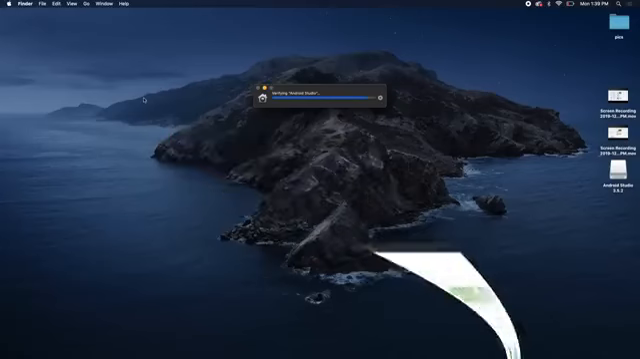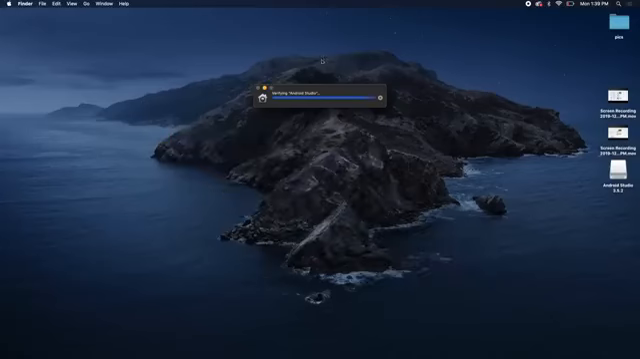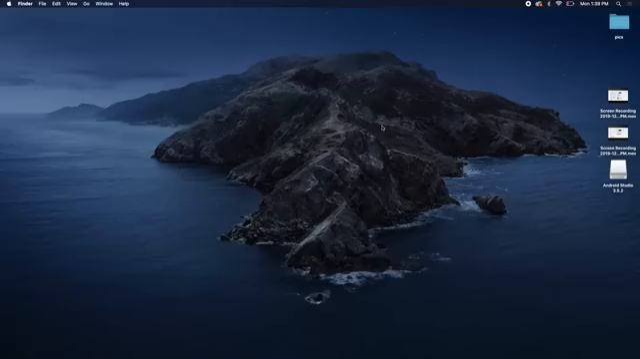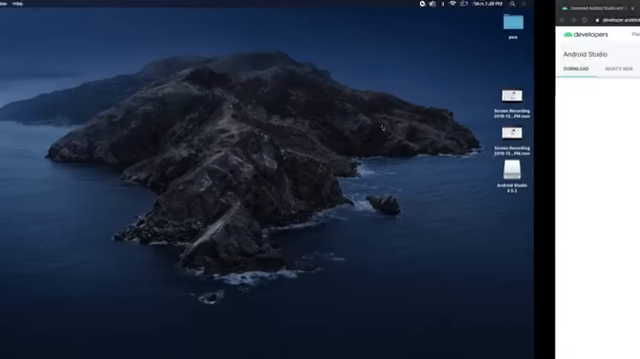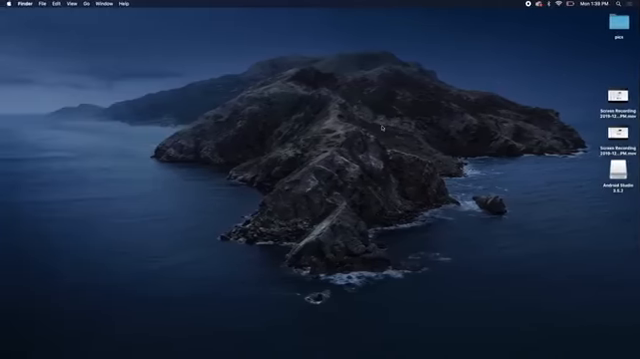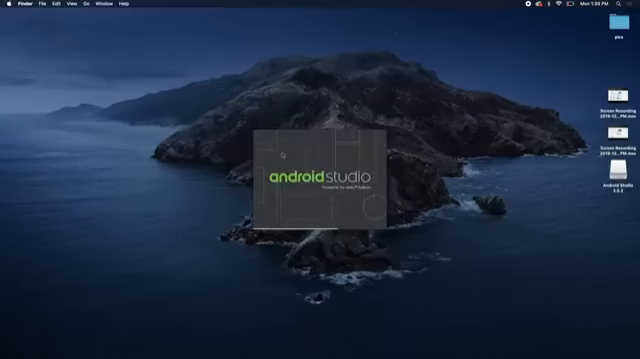So we'll minimize these and we'll just have Android Studio open. Yes, we want to open it. I trust the developers here. And just give it an hour or two. You know how it is. All right, so it's going to pop open, and this should guide us. This should have everything we need to create applications.